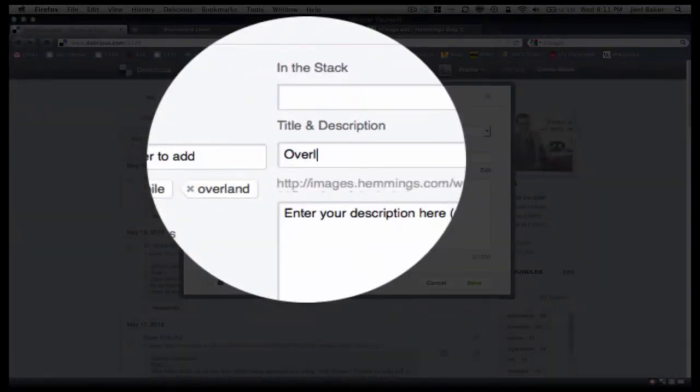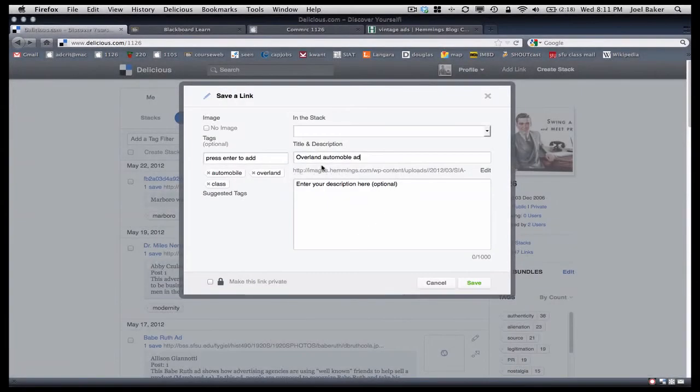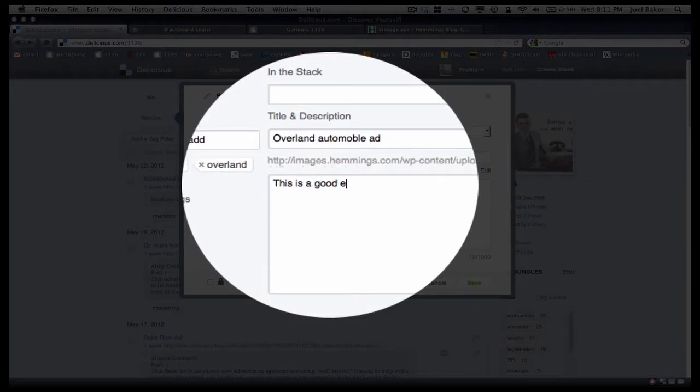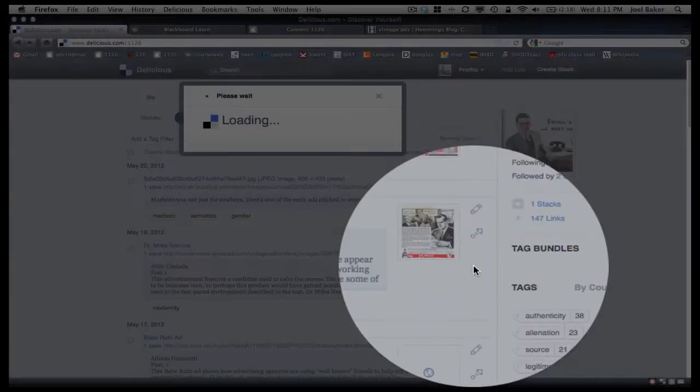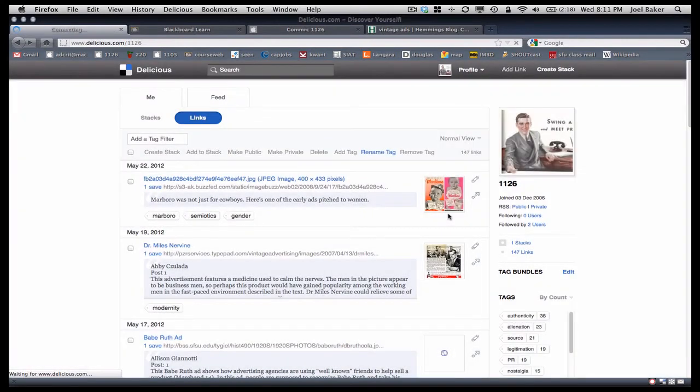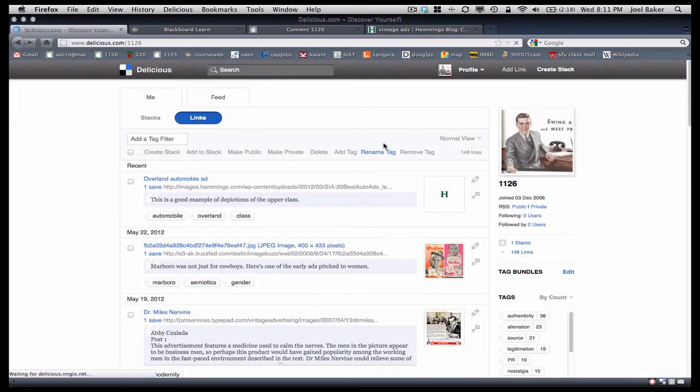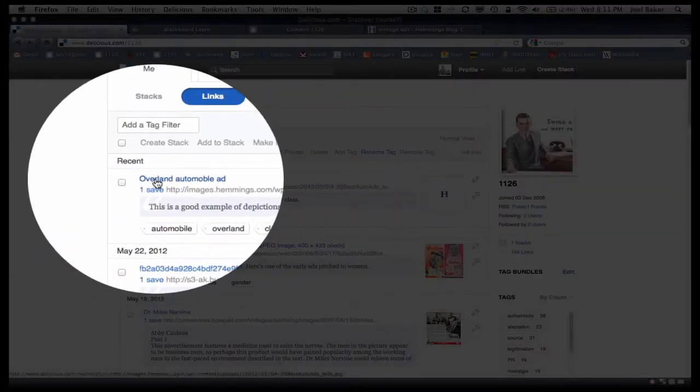So this is, I'll put Overland automobile ad, and I'll say this is a good example of depictions of the upper class, and I'll just click save. And there it is, and we'll click the link, and there it is.